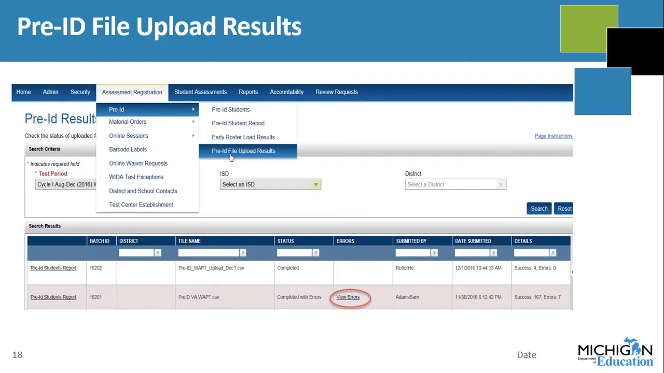If it indicates that the file has errors, you can click on the View Errors link and it will give you a list of the errors. From the errors page, you can download the file that contains only the records with the errors, fix the errors, and reload that file. If the file has more than 50 errors, no records from the file will be uploaded to the secure site.